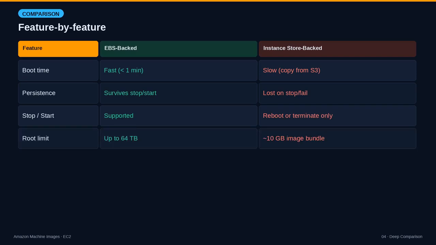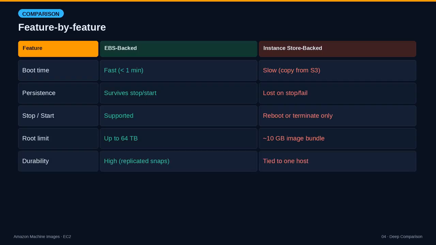Persistence: stop an EBS backed instance and the root data is still there when you start it again. Stop or fail an instance store root and that data is gone. It is ephemeral by design. Stop and start support follows the same line. EBS backed instances support stop, which parks the VM and stops the compute bill while keeping the disk. Instance store roots only allow reboot or terminate.